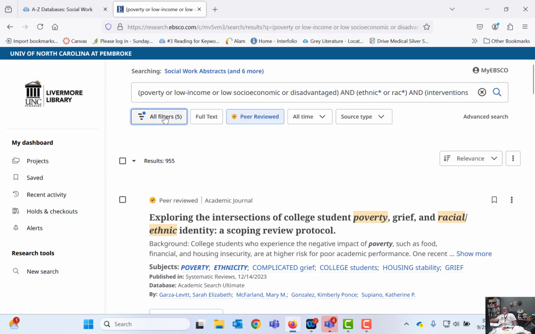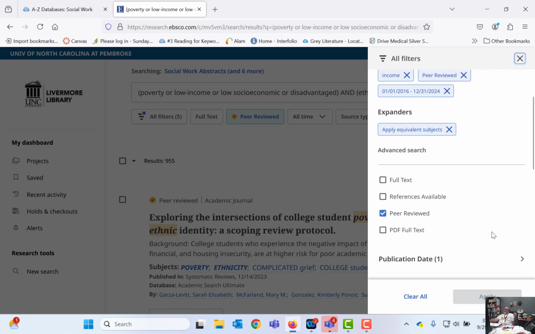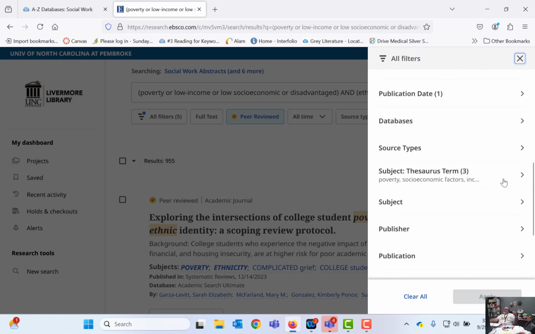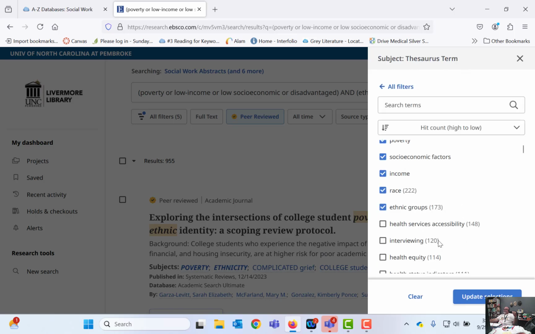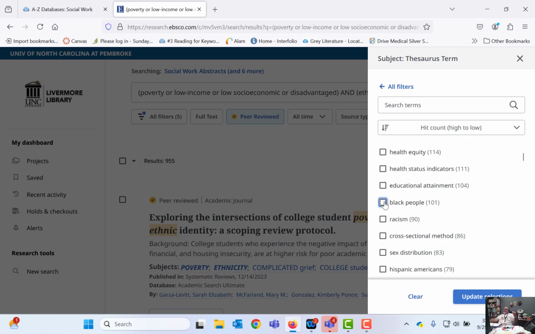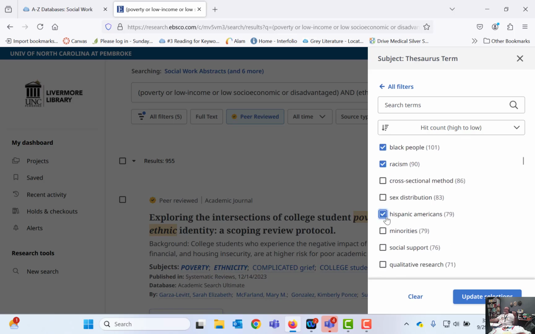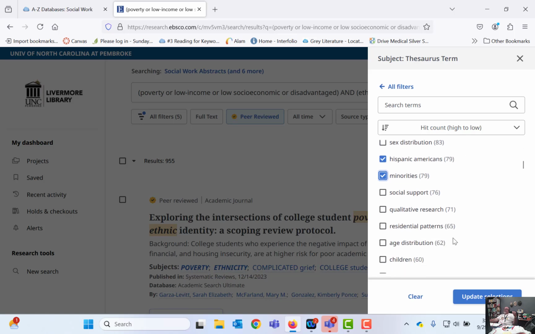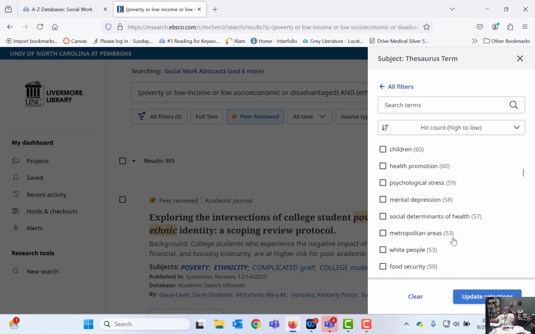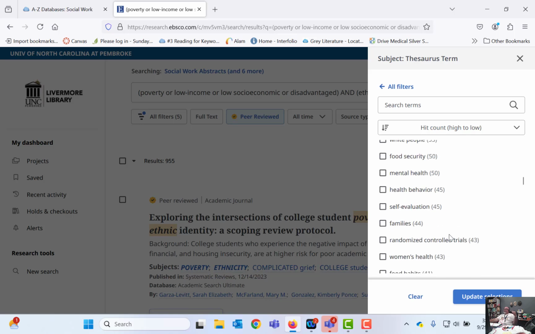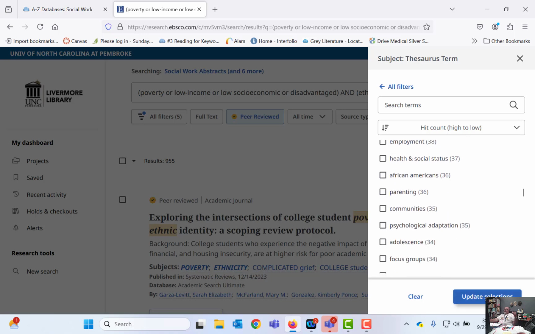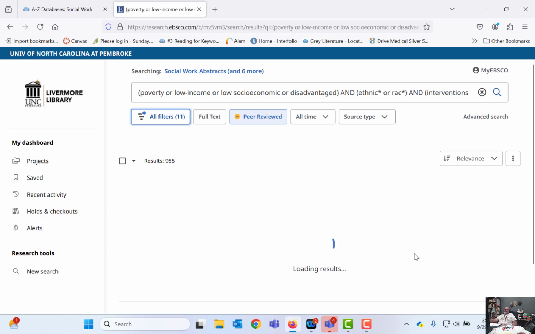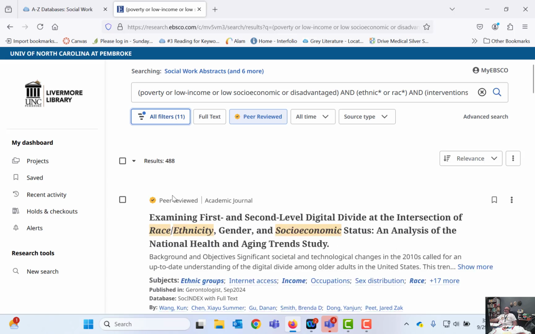Now I'm going to go back because I saw some subject terms related to ethnicity. Go back to subject thesaurus terms. I have race, I have ethnic groups, I have black people, I have racism, I have Hispanic Americans, I have minorities. Now, in all likelihood, I'm stopping here with these. But if I scroll down here, this can maybe give you also other ideas of other terms to look at. We'll click update selections and apply. And I'm down to 488.